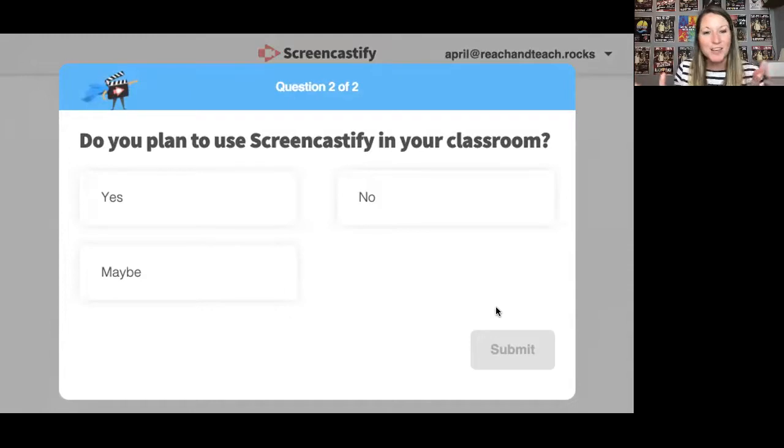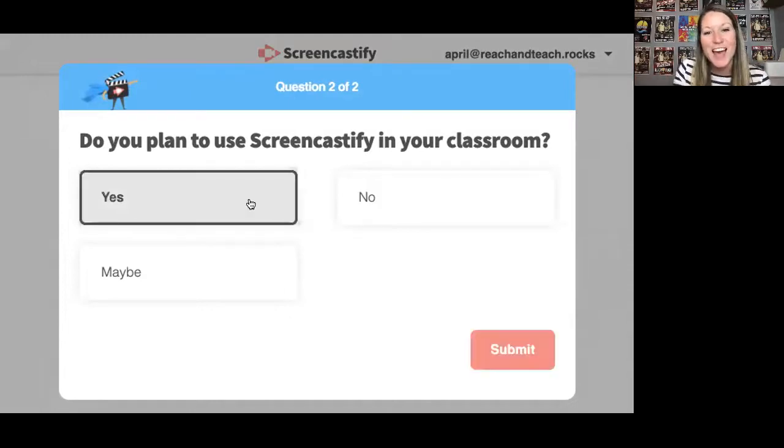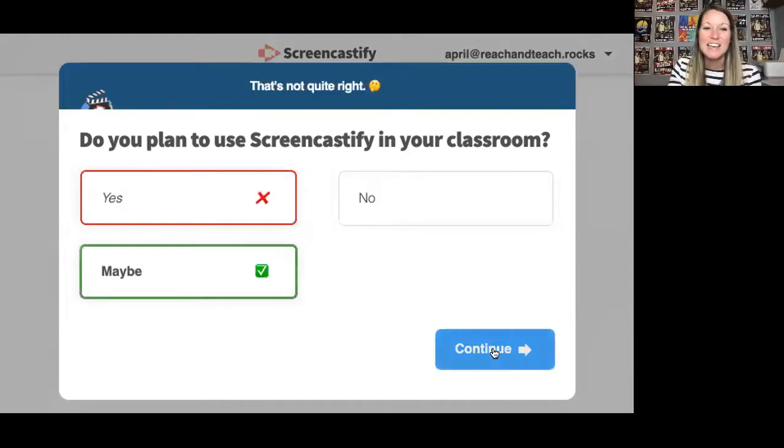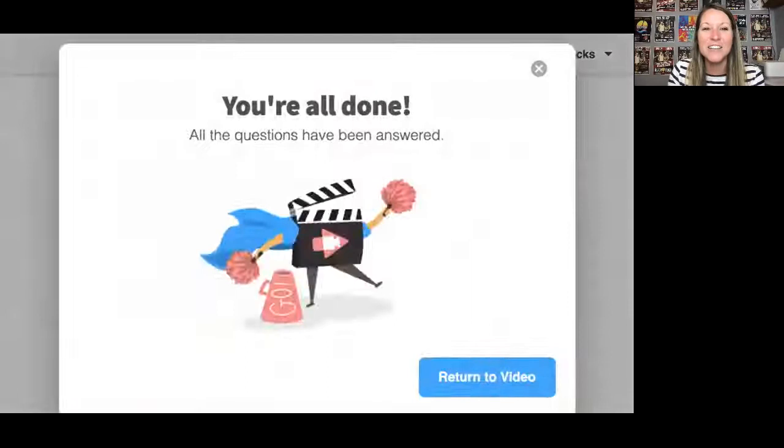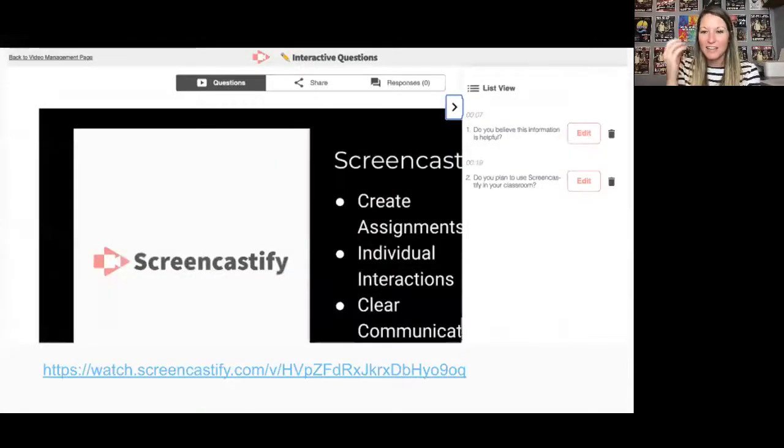Do you plan to use Screencastify in your classroom? Absolutely. So you can see, you can choose the correct answer. These are just little quiz tools that you can incorporate into the videos that you create. And you guys, it is super easy to use. I have to tell you, creating that little video, incorporating the interactive questions, it took hardly any time at all.